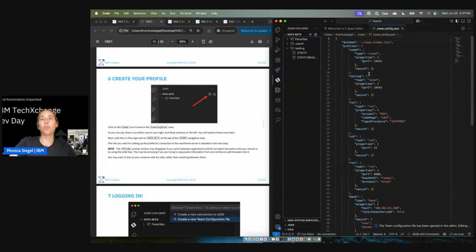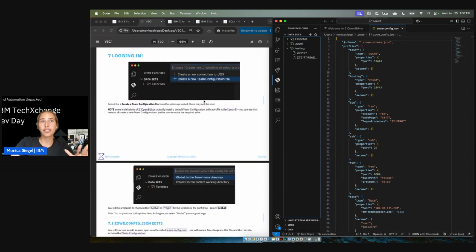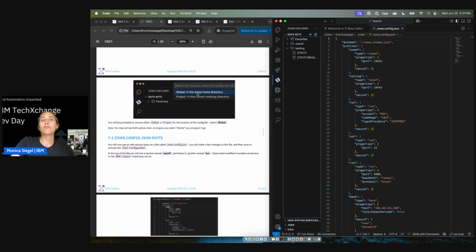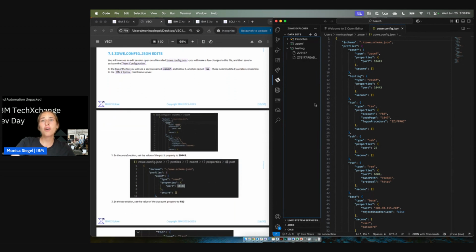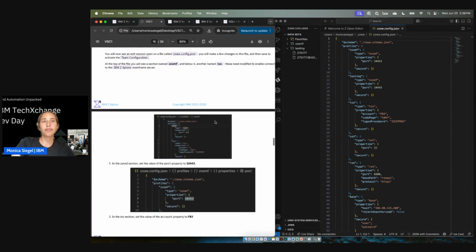And this is where we are going to ensure that your access to the mainframe is set up correctly. So scrolling down on the left here, I've done step 7. I've created my new team configuration file. You might have an option to select global or project. I didn't when I set mine up, so I just moved on. If you do have this option, make sure you press global. And now that you've opened up your file, this is where you're going to want to complete a few different edits. So I'm going to zoom in a little bit here.